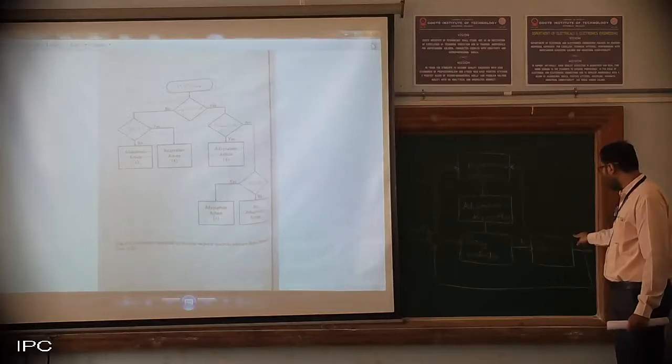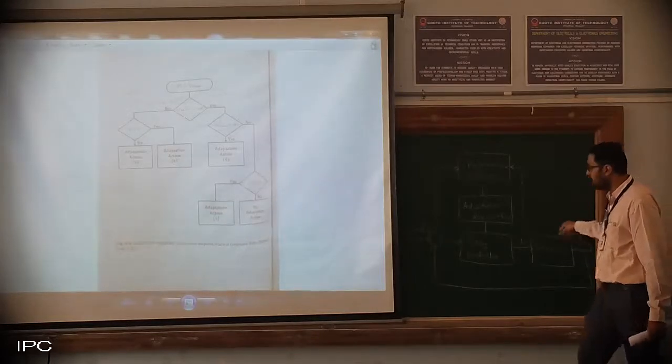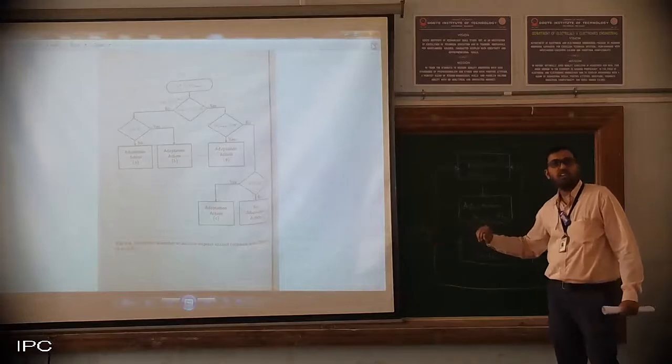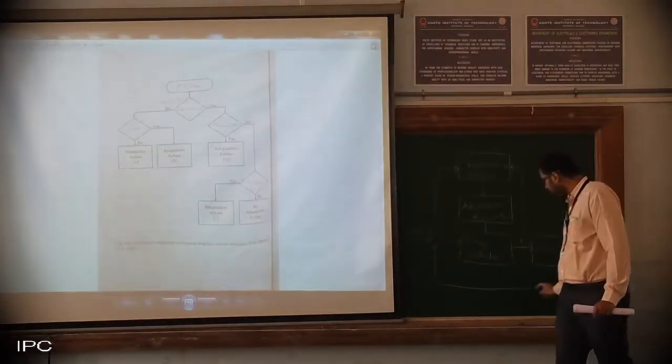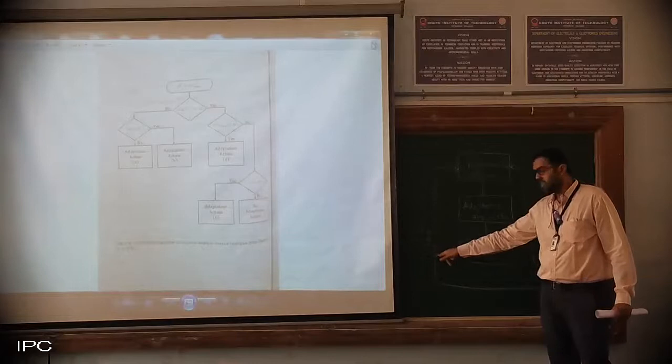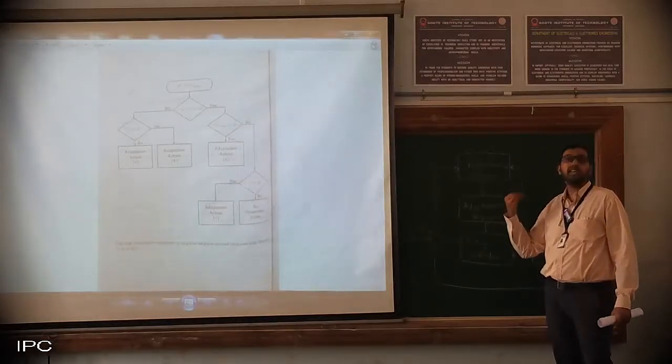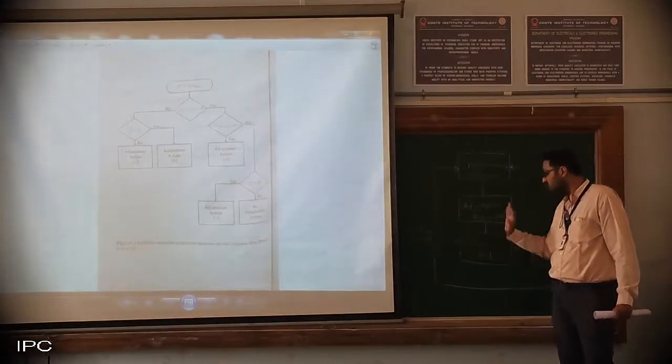So the motor is rotating here at 1480. The output is how much? 1480, but my requirement is what? 1500 rpm. So this 1480 will be sent here. So 1500 minus 1480 will be 20. So we will be getting an error of 20, which is sent to the controller.